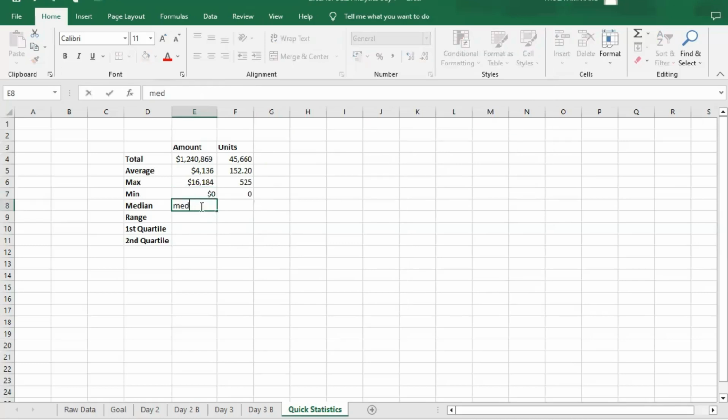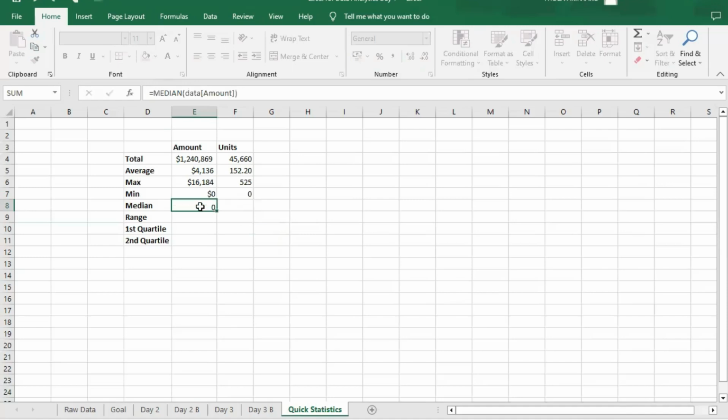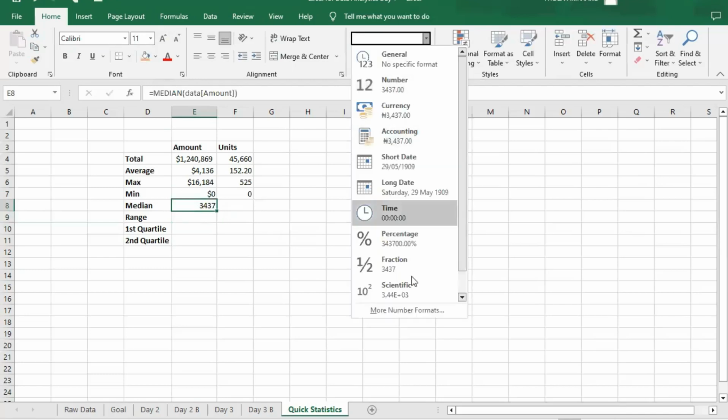Then the median, sorry, equals median. Good. Then data, good. Open brackets, amount, good. Close the brackets. Sorry. Press enter. That's the median, $3,437. Currency.